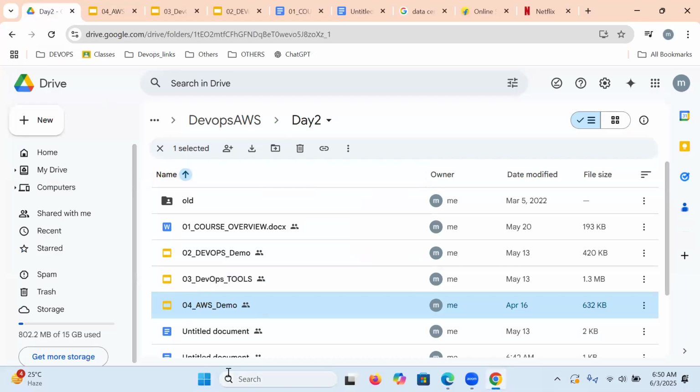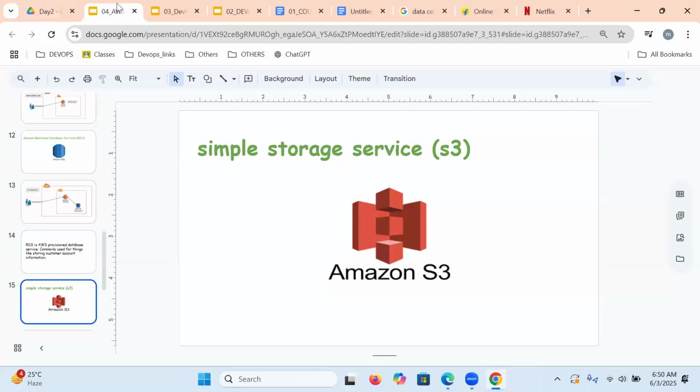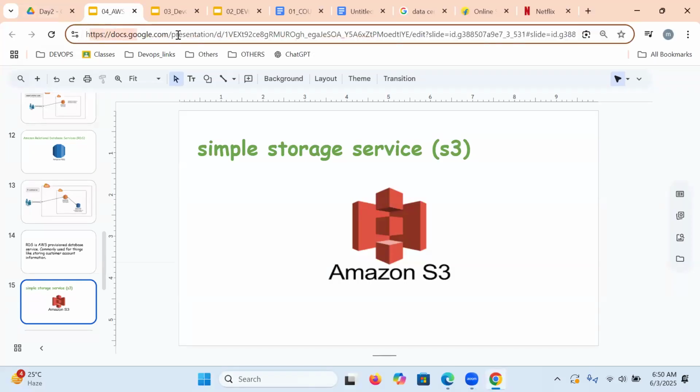How are we using Google Drive? The same way, we can use our S3 bucket also. The best example for an S3 bucket is this PPT presentation itself. What I'm explaining, this PPT is presented from Google Drive itself, not from a laptop.